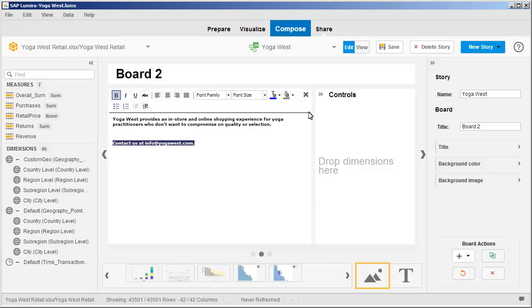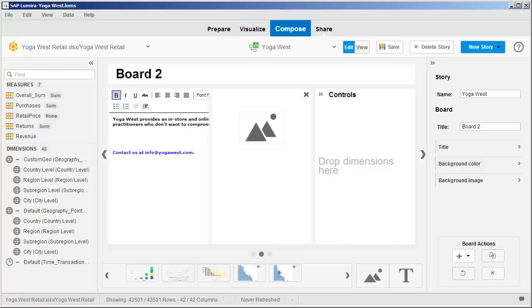Next, add an image to the board. Unlike a background image, the image widget occupies its own space on the board. You can specify an image URL or browse to a local file. Add a flower image from the samples folder.